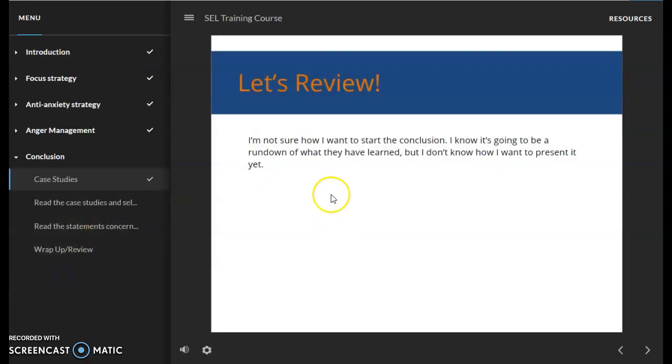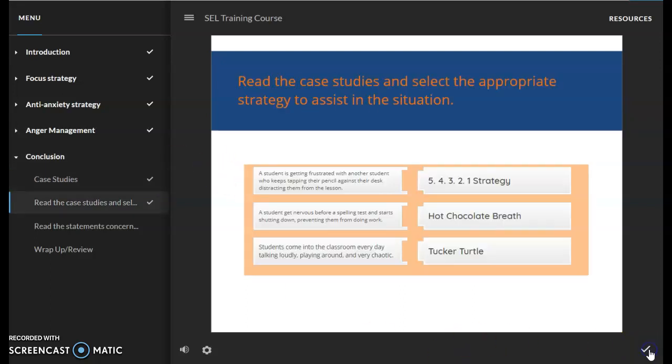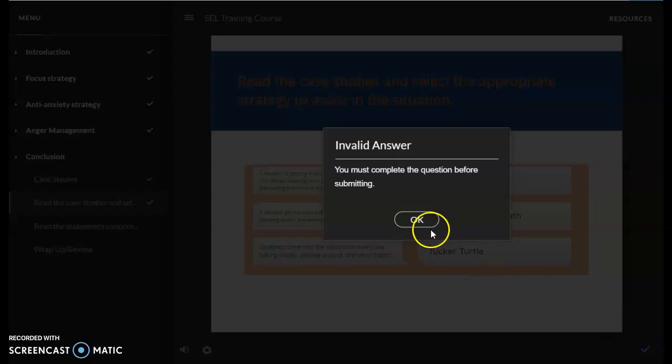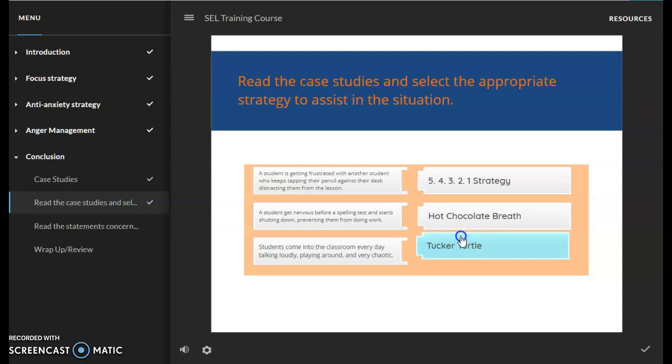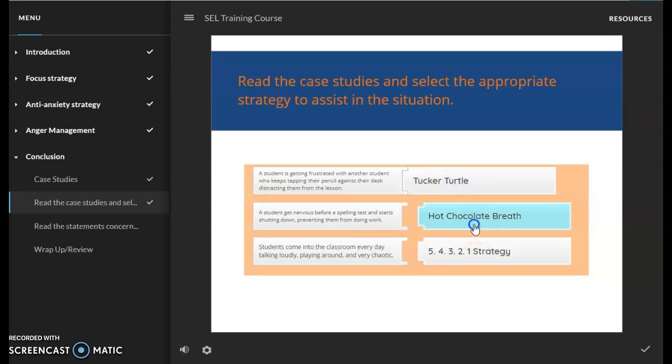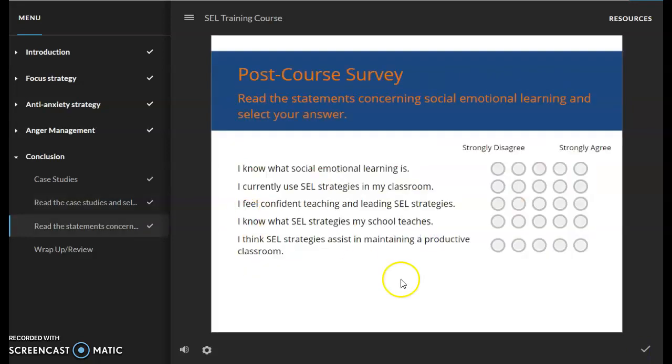And then the final module is a conclusion review. I haven't formatted the review yet for this slide, but then there are some case studies, and they will match the strategy with the case study to see which one works best in that situation, and it'll let them know if they got it correct or not. Oh, I need to do it to move forward, I think. So that is correct, and then you can continue.